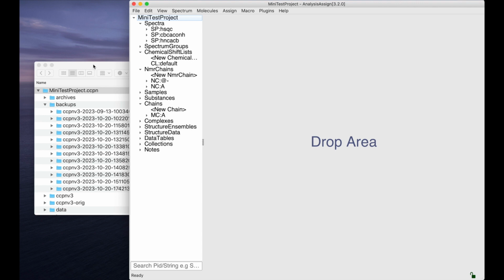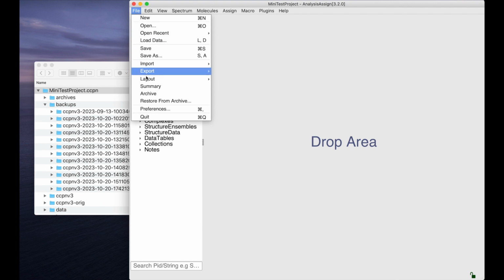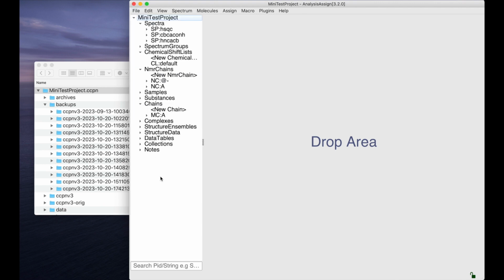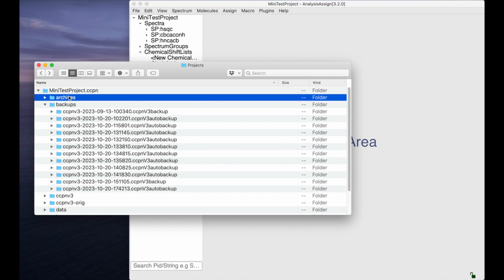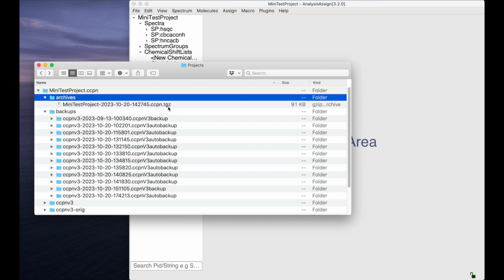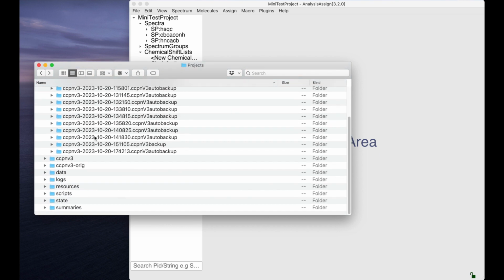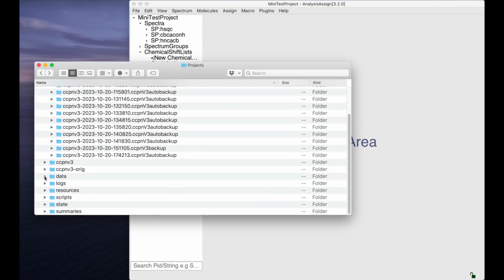In addition to these backups, we also have the ability to archive projects. Just go to File and then Archive, and what it will do is save a copy of this whole .ccpn project into the archive folder. It'll compress it. Just be aware that it doesn't by default save things that are in data, because that might include your spectra and things like that, which obviously could be very large in size, and so those are not currently included. We may change that, make it all a little bit more user friendly, but that's how it is for now.